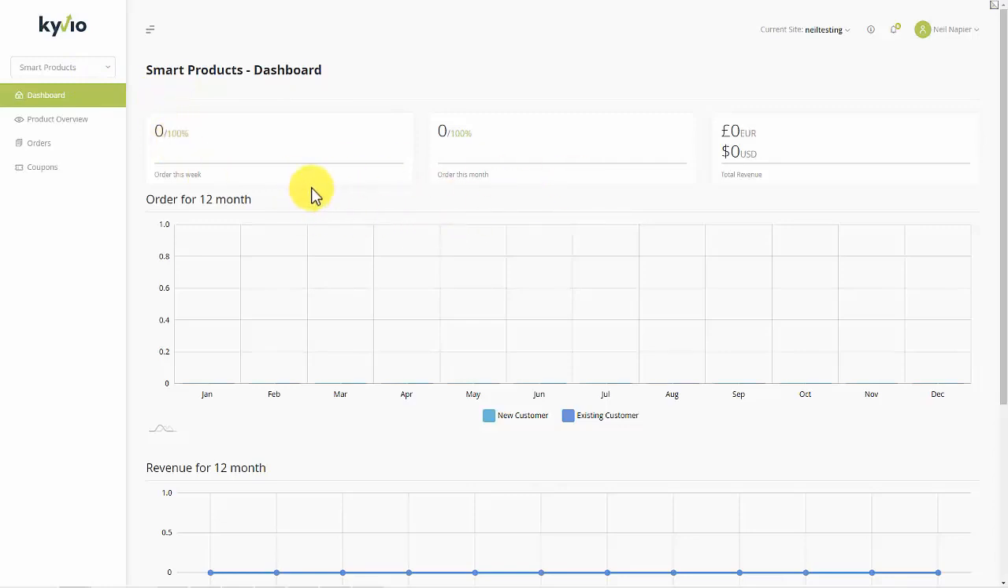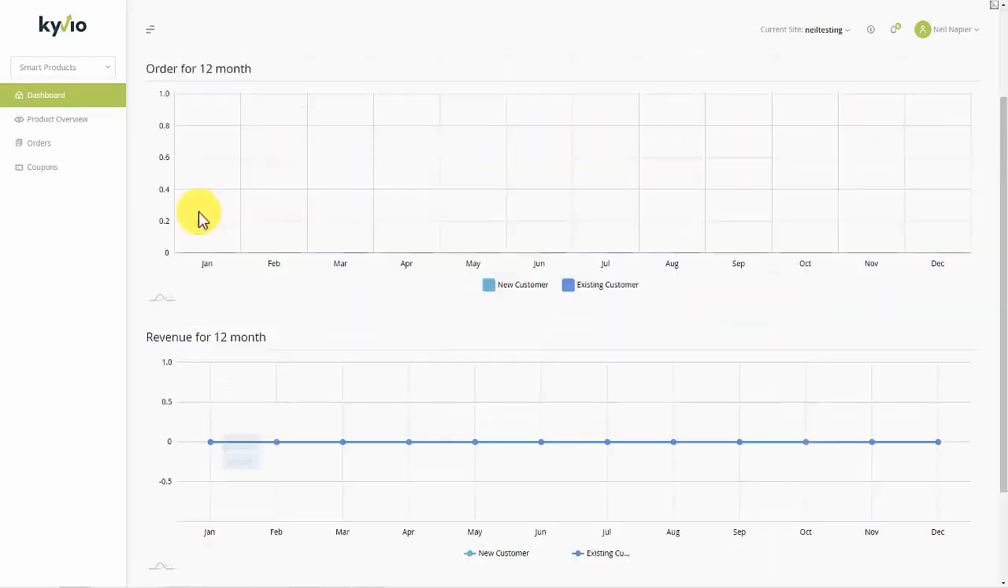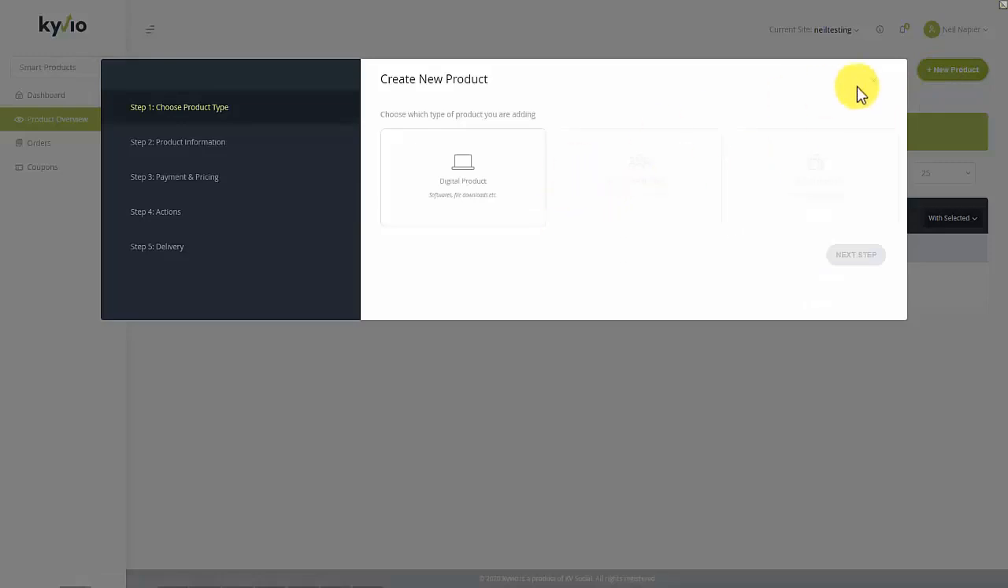You'll see how many orders you've had in the month or the week, and for the entire year, for example, your revenue and other details as well. If I go into product overview, you can see how many products are available here, how many orders have been made, and how much revenue you've generated. If you want to add a new product, it's pretty straightforward. Just go ahead and click on new product.